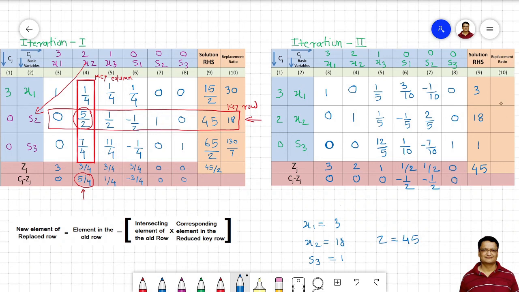So we can say that this is the optimum solution we have reached in iteration number 2, and the corresponding values are x1 is 3, x2 is 18 and S3 is 1. So S3 is the unused resources, and the value of Z is given by this 45. Also you can note that the value of x3, which is also one of our decision variables, has a value of 0. So this is the optimum solution that we have reached.